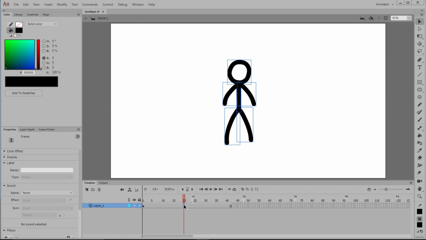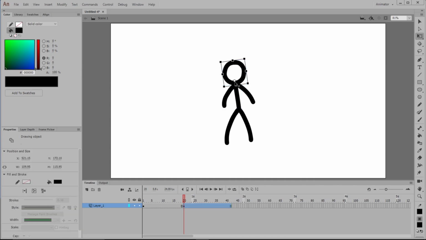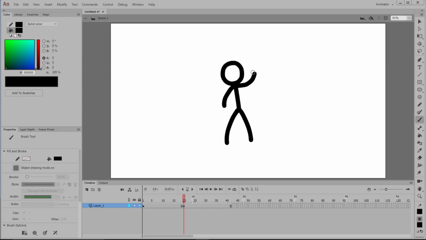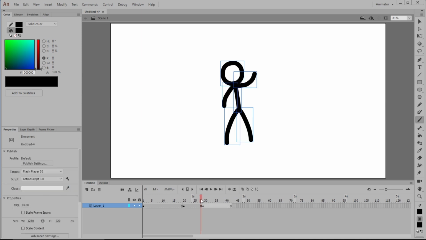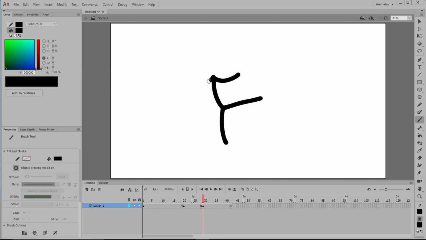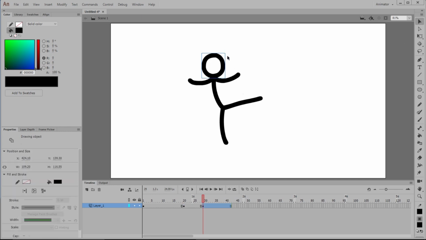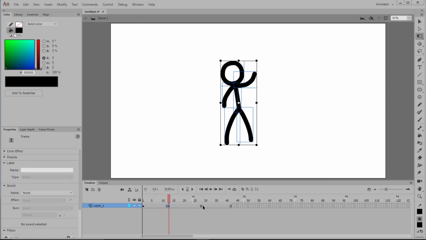So in the middle somewhere, let's hit F6 to insert a new keyframe, and then change the drawing. Or I could hit F7 to add an empty keyframe and make a whole new drawing. If you want to change the timing of your keyframe, you can drag them around on the timeline.